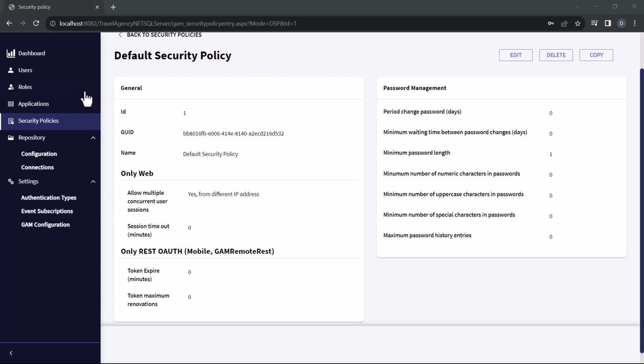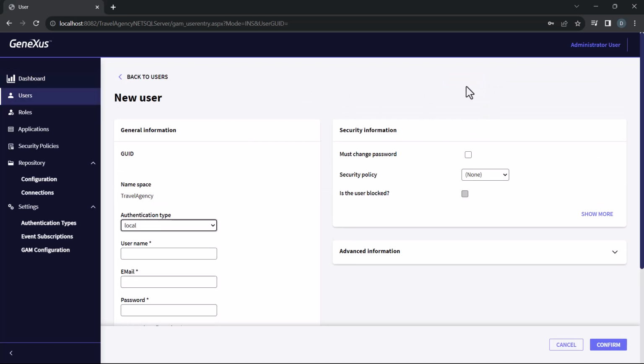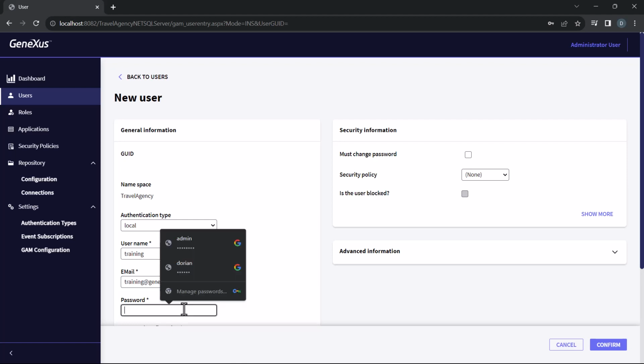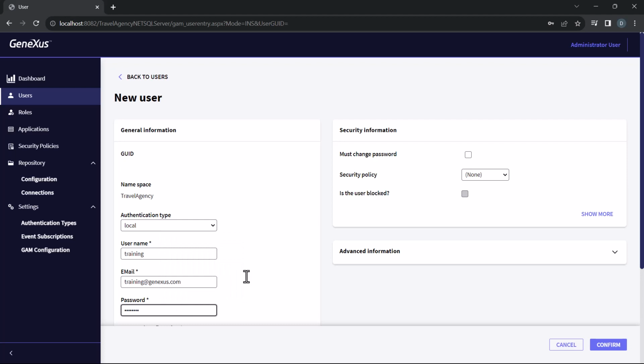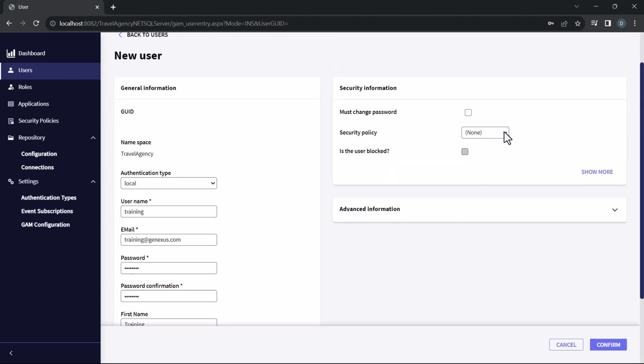Now we're going to create a new user. We go to Users, Add, enter Training as username, and as email, we enter training@genexus.com. We set the password to training, confirm the password again, set the first name to training and the last name to Genexus, and leave the rest as default. Finally, we assign a policy, the only one we have, and confirm.